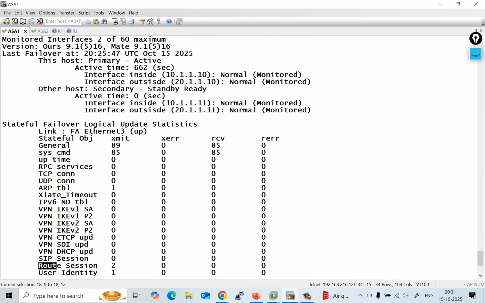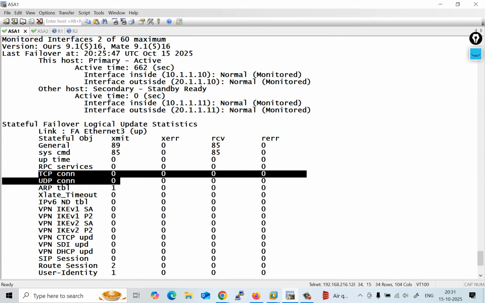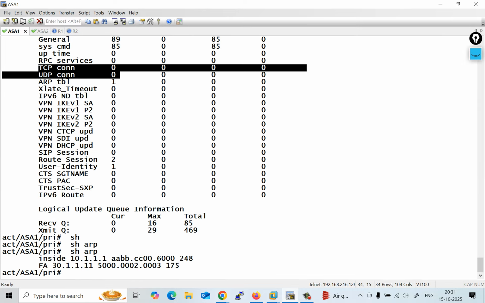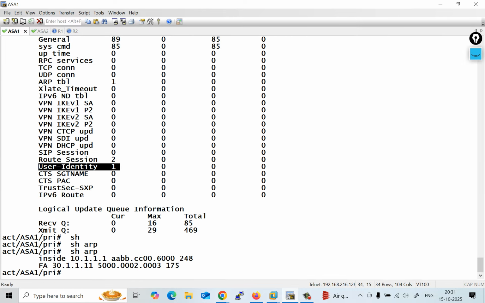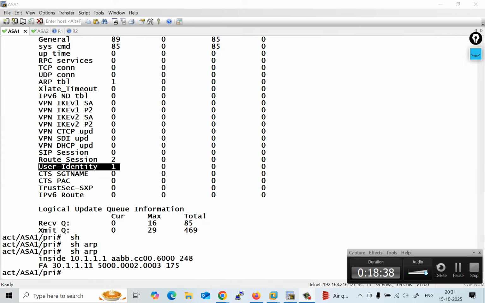And after that you have two route sessions, those are through EIGRP, okay? Still there is no traffic flow, so that's why there is no TCP or UDP connection, okay? And now you have user identity also, so that information is exchanged through the state link. So that's why we need both types of link here, okay? If you check the document, wait a minute.